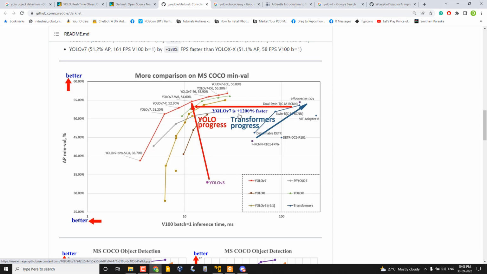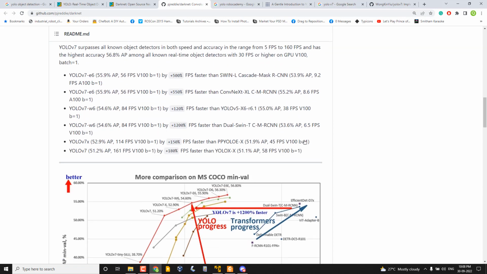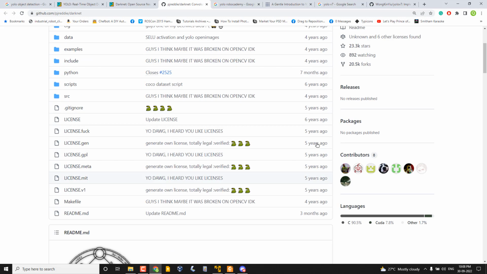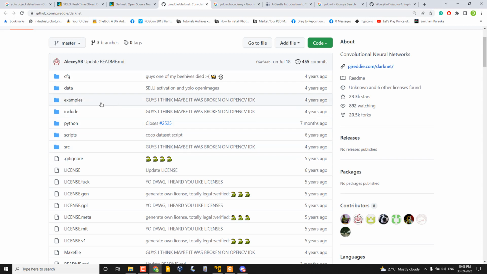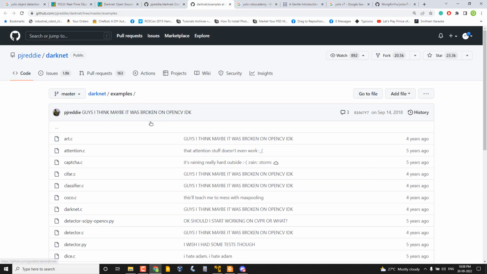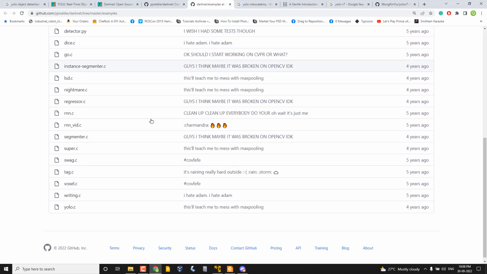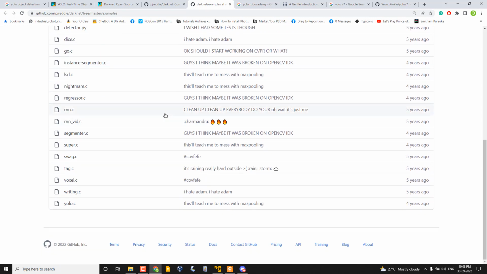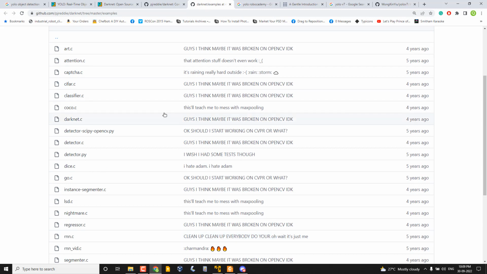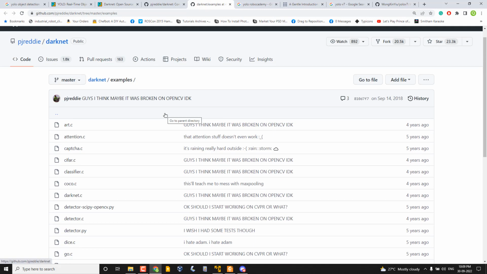Darknet is the framework. There are already trained models available, and you can also retrain it. The instructions are already there in the framework, and you can work with Python, C++, or C. If you want to work with only object detection, then you can work in C++ or Python for the detection part.